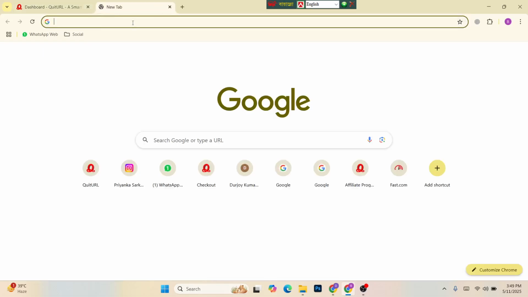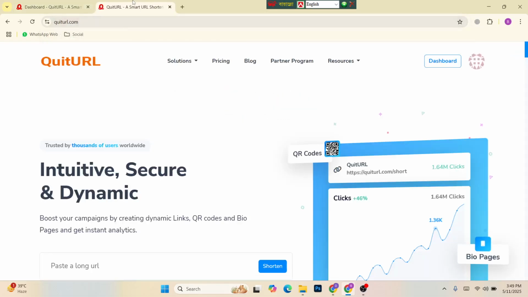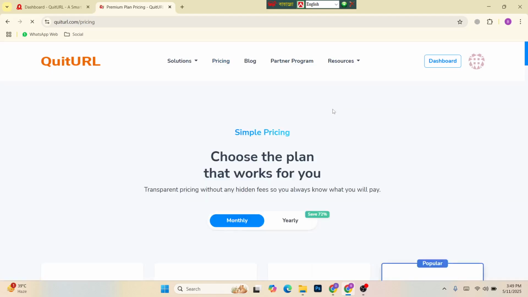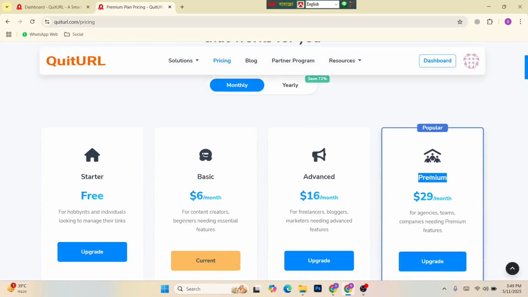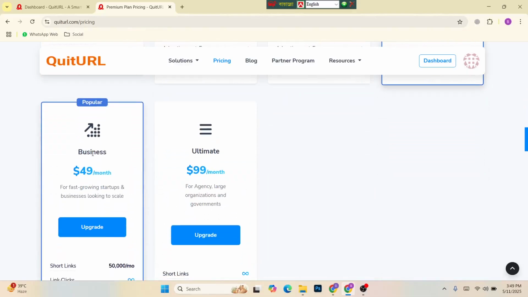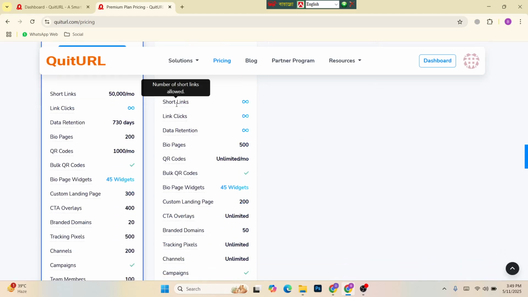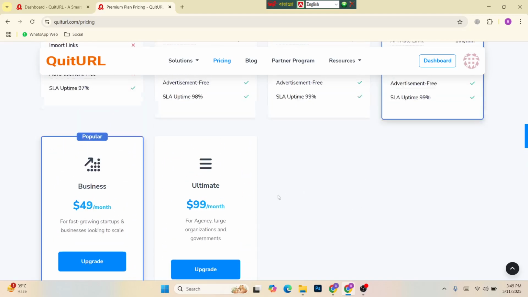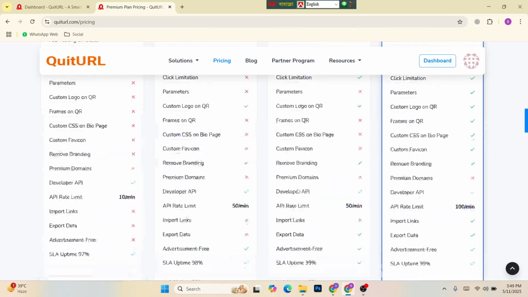I prefer that you use the premium feature. In pricing, this is the premium feature. The premium feature is the best. Otherwise, you can use the business or ultimate feature. Ultimate feature: short links unlimited, link clicks unlimited, data retention unlimited, bio pages 500, QR codes unlimited, etc. You can use the unlimited feature.